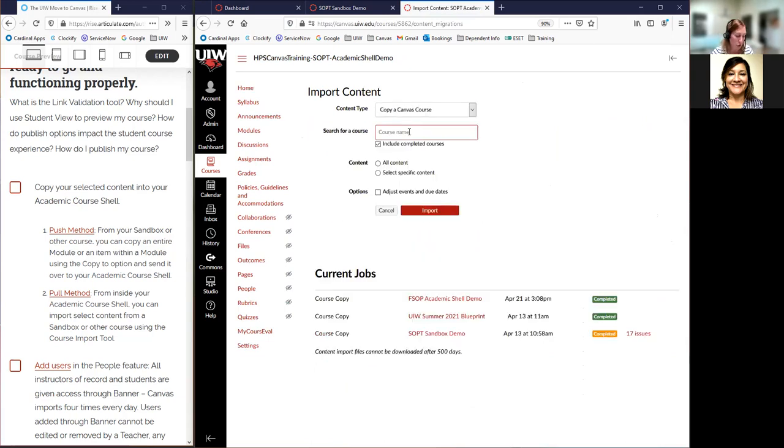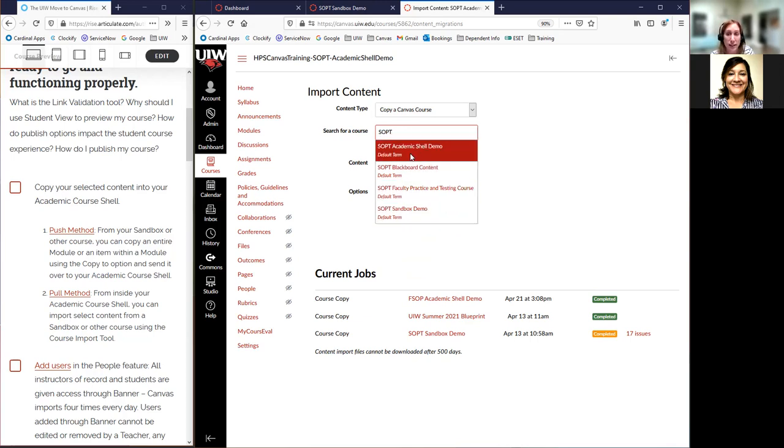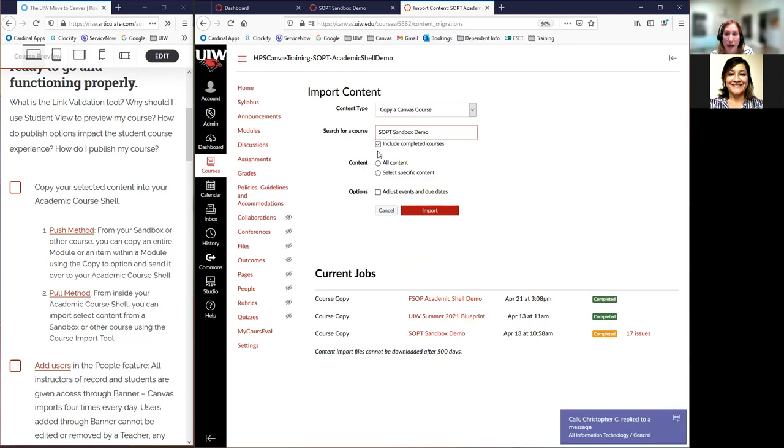You're going to be able to search to find the name that you want to copy from, because you're going to pull and import the information. So I can do a different course, or I can do any of my SOPT demo courses, any of the ones I'm enrolled in. And once I select one, I can select specific content. So I don't want to do all content because that will create a bit of a mess if you pull the whole thing over. So I'm just going to do select specific. And then when I click the import button, I'll get the more options.